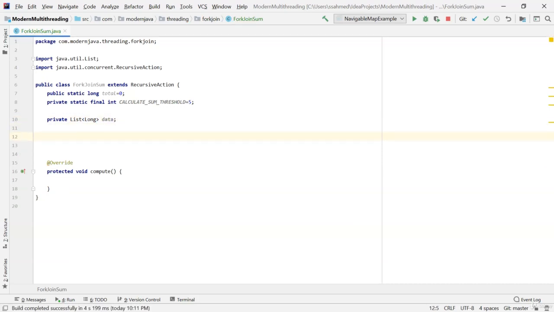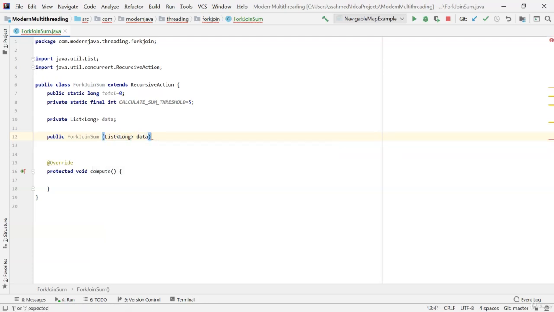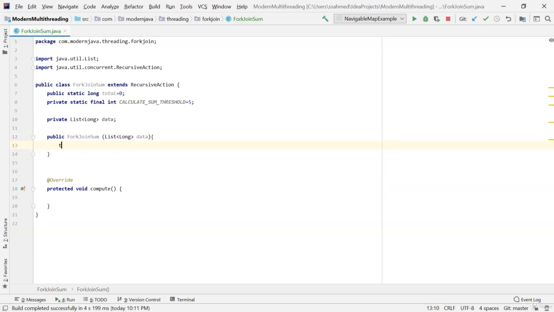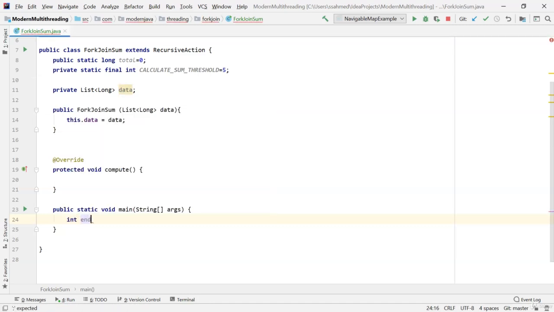Now let's create a public constructor, public ForkJoinSum, and this ForkJoinSum will take the list as an argument. And this.data is equal to data. Now let's implement the public static void main, or use PSVM. And inside this, the first thing we'll do is define the end of the integers, like the list of integers is 5000, so we are keeping it in a variable.